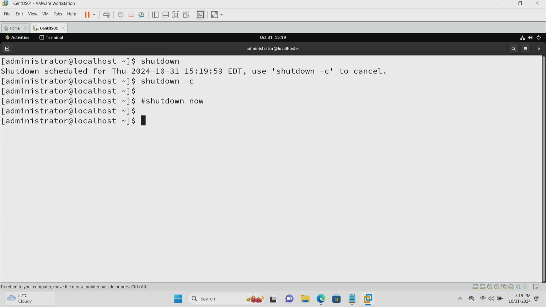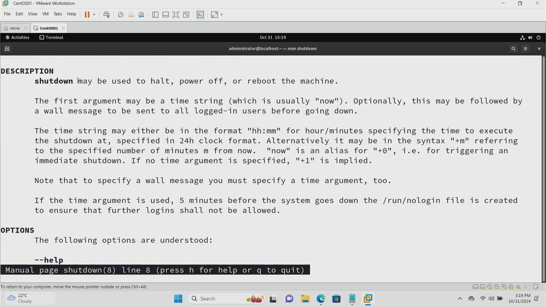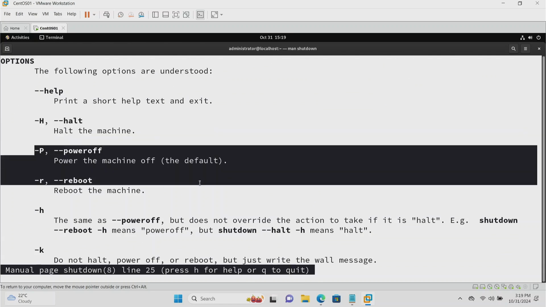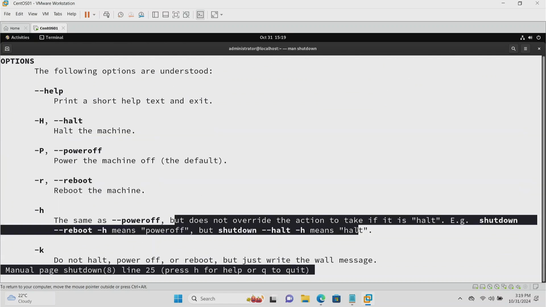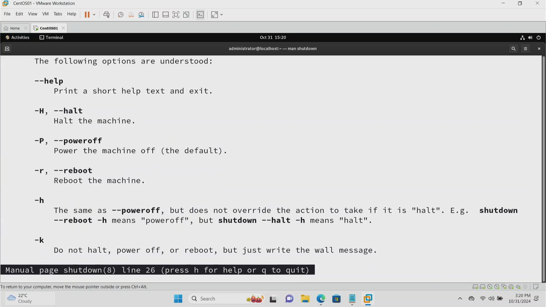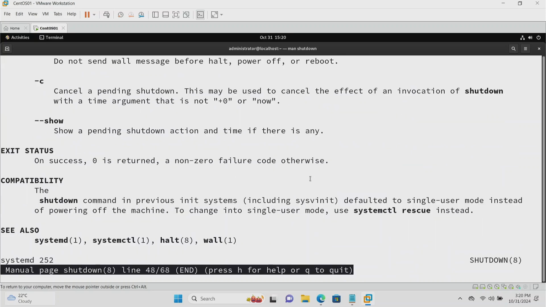What I would suggest is for you to read over the shutdown manual page to see all the other arguments that can be used in order to most effectively use this command, whether that is to halt the machine, power it off, or even reboot the machine. You can see -H for halt, -P for power off, -R for reboot, and here we can actually give more options. Scrolling down, cancel a pending shutdown. So this is the shutdown command.